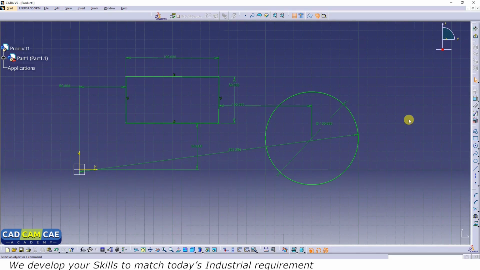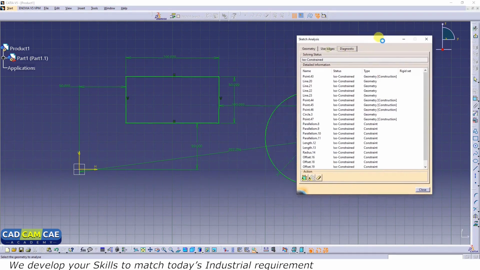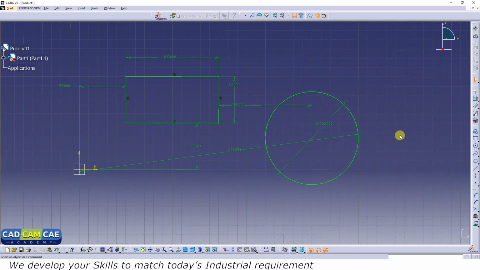So we have given the dimensions to the entire geometry, and let's try to run the sketch analysis. Go to diagnosis. Now you can see the entire geometry is iso constrained. Each and every part of the geometry is iso constrained. In this way, sketch diagnosis can be used to check the status of each entities of the geometry and make the necessary changes to make the geometry iso constrained. This is all about sketch diagnosis in CATIA V5.